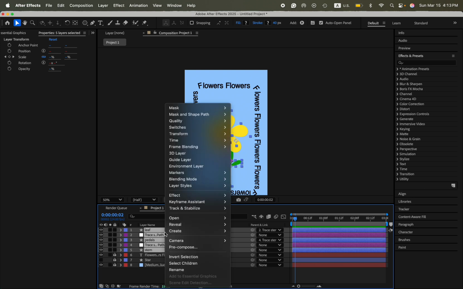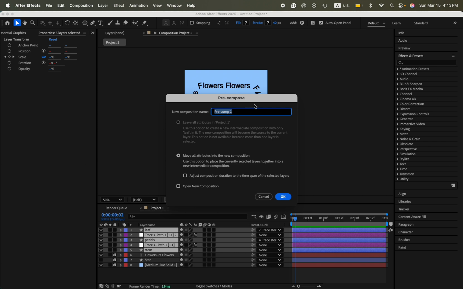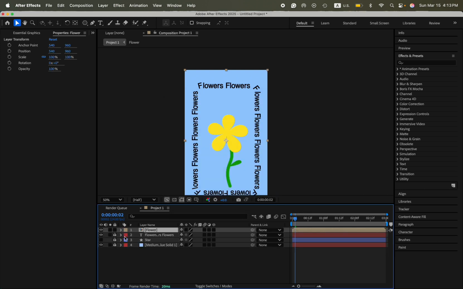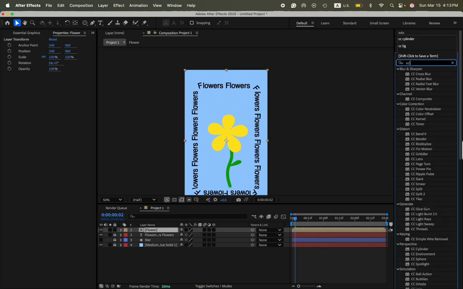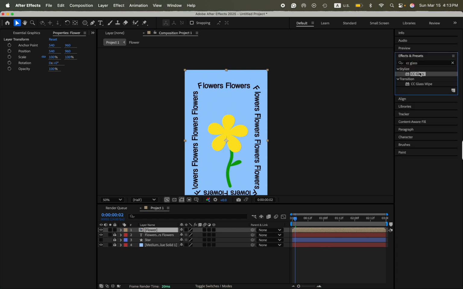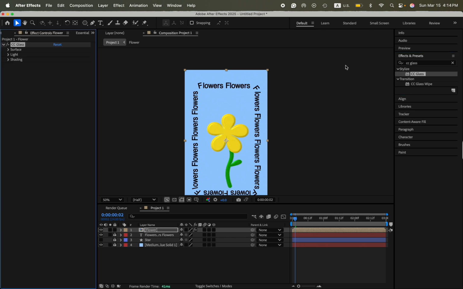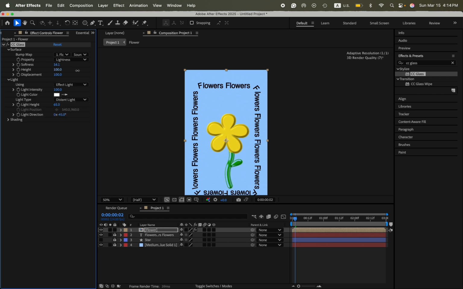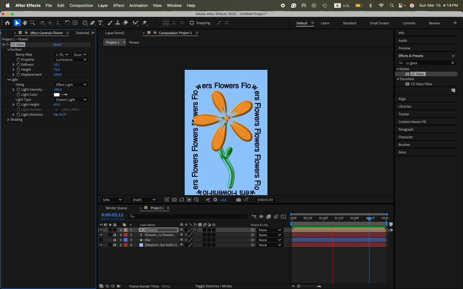Now we're going to select all the layers related to the flower, right-click and choose Pre-Compose so they become a single grouped composition. Then I'm going to search for CC Glass Effects in Effects and Presets and apply it to the flower. You can feel free to adjust the softness, height, and any other values you want to customize. And boom! Now we have a really cute, moving, growing flower.